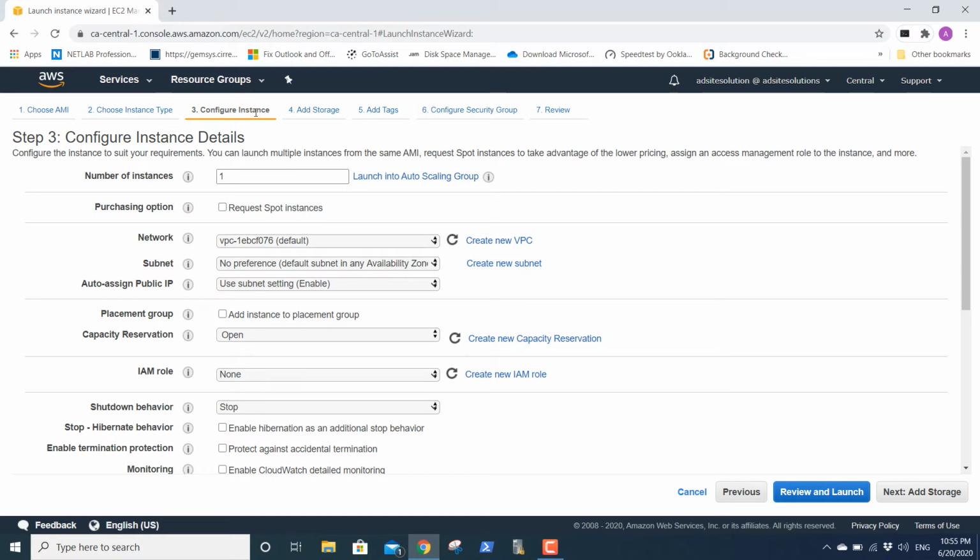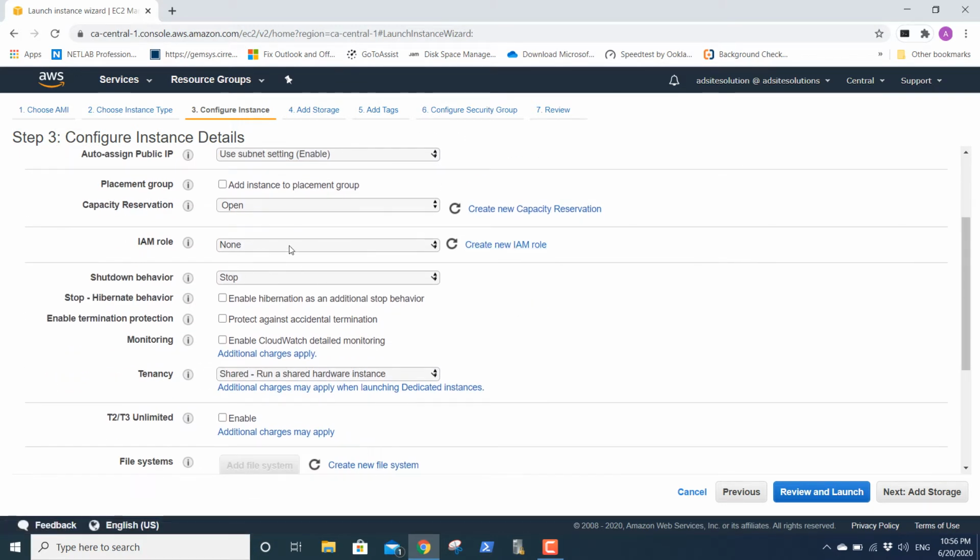Network, VPC, default VPC. It will be covered in depth in the VPC lectures. Subnet, which availability zone you want to create it in. If you want a specific availability zone, you can create it, but I'm going to keep it as default. Subnetting will be discussed later as well. Placement group will be discussed later, and also the IAM role.